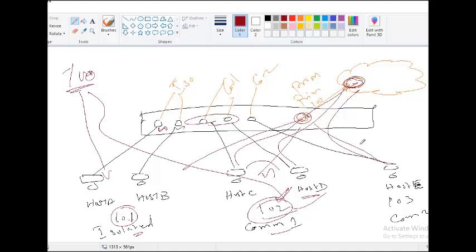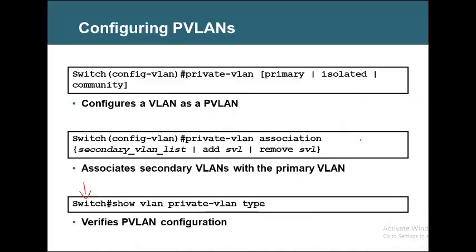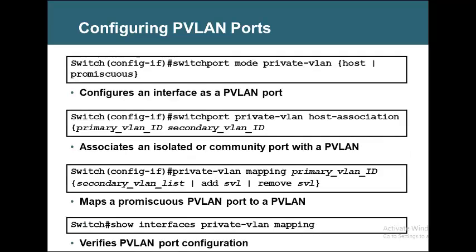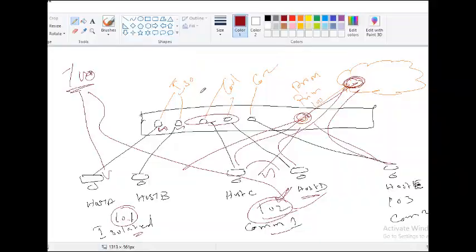And this is the port level configuration. You go to the port. The port will have only two roles. This port is a host port connecting to the host. But this port is not a host port. This is connecting to the internet gateway. It is not a host port. It is a promiscuous port. Host port can talk to promiscuous and promiscuous can talk to hosts. So that is what you're going to say.